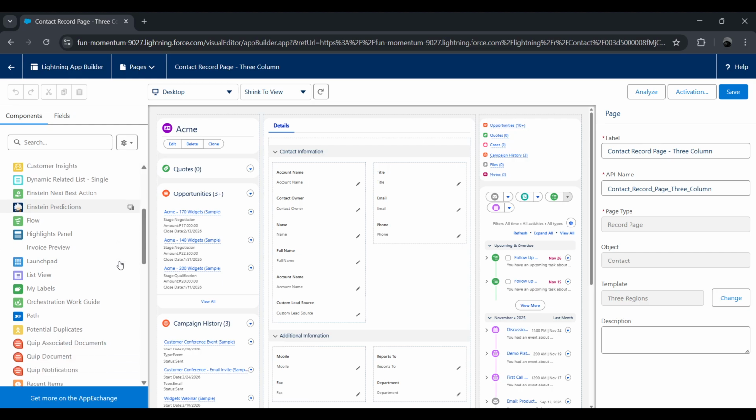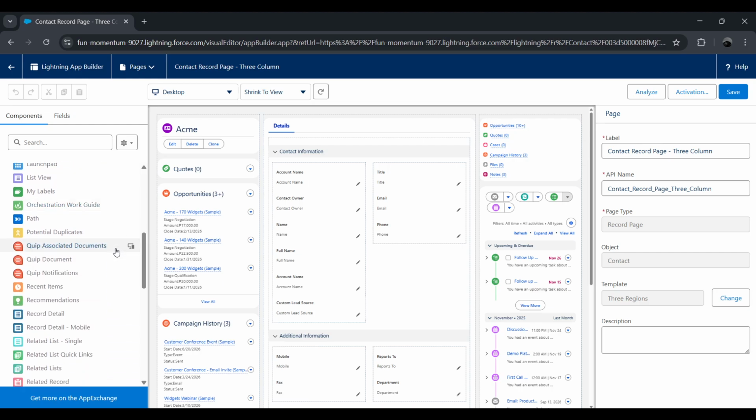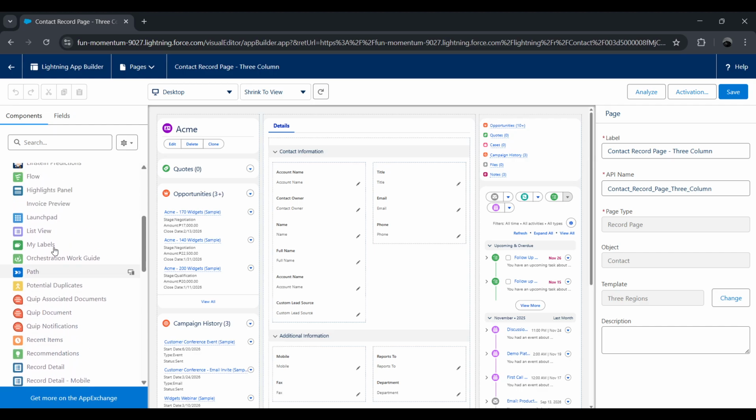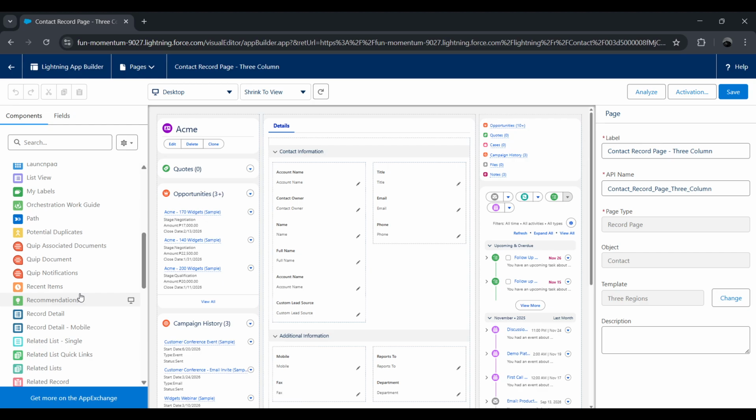Now you'll see the Lightning App Builder interface, which consists of three main areas. On the left side, you'll find a panel filled with components that you can add to your page. The middle section is your canvas, showing a preview of how your record page currently looks. And on the right side, you'll see the Properties panel, which allows you to configure any component you select.